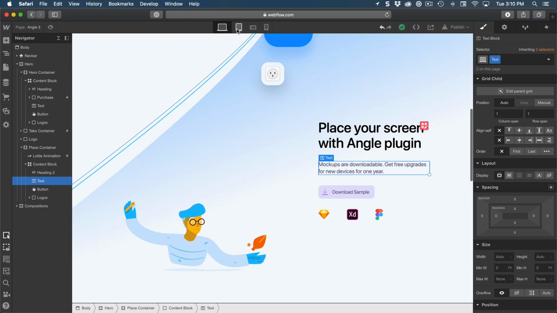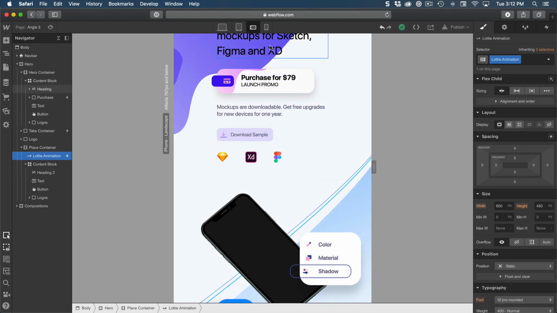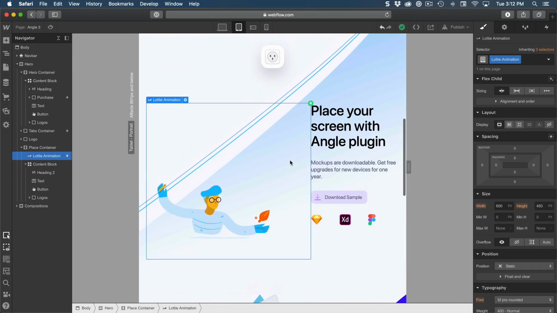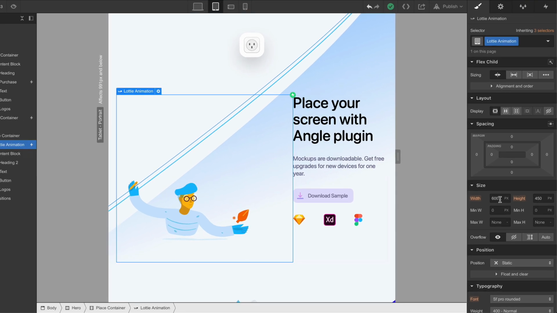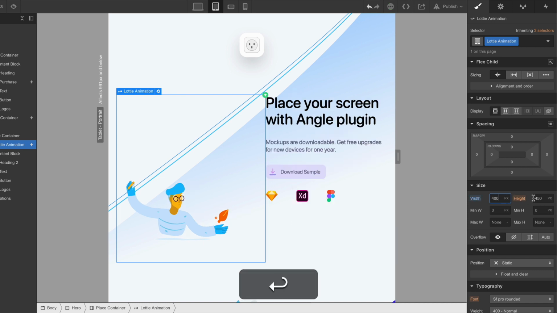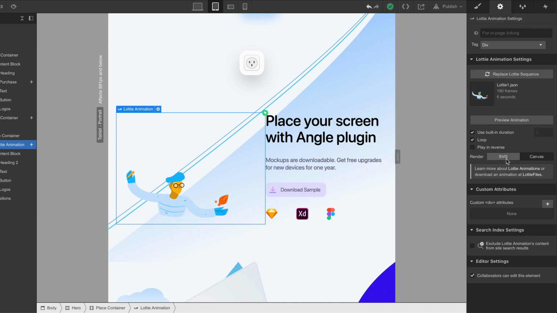I can also check for adaptiveness. So we definitely have some issues. We're gonna start with the tablet, and let's take a look here. We can make the illustration smaller in a tablet. So for example, we can set it to 400 by 300. So we're having a little bit of a stretching issue. So what you can do is to switch back to SVG, which is a little bit more full-featured. And so that's going to solve our problem.